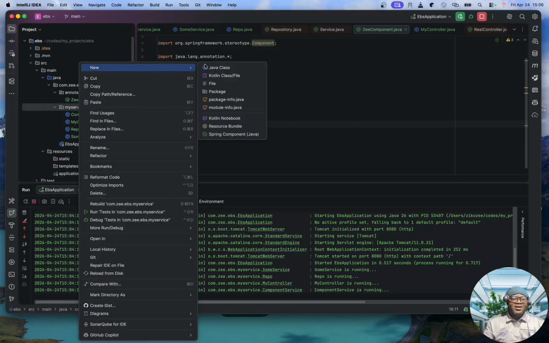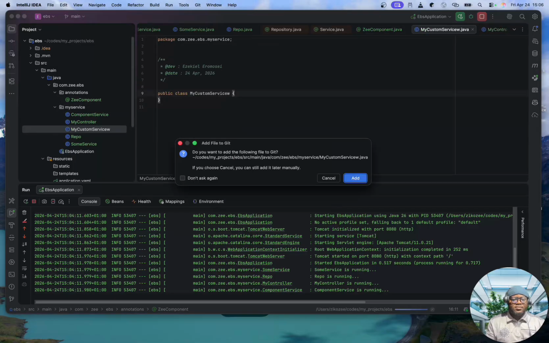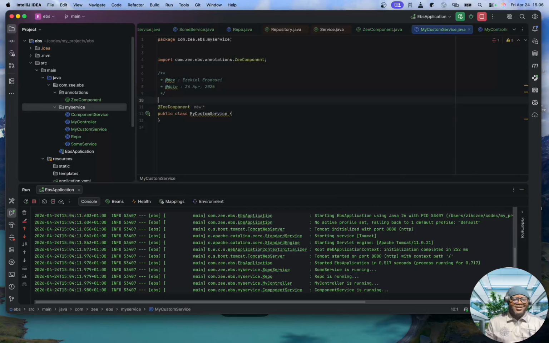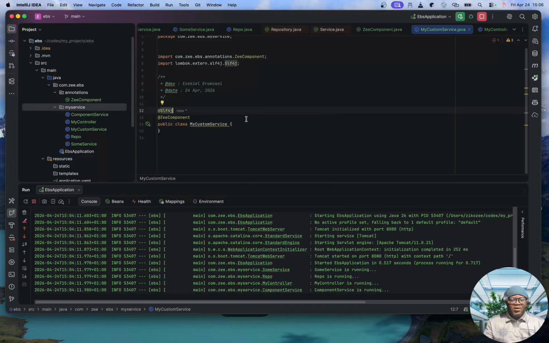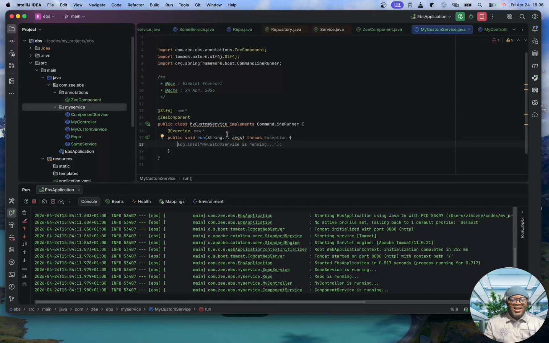Let's test it out. I'll just say my custom component, my custom service. Let's rename this my custom service. All right, and what would I place it at? Z components, and I'll place it at SLF4J. Then I'll actually implement CommandLineRunner, also CommandLineRunner. All right, then let's implement this method, and I'm going to say log.info, my custom service is running, and I'm going to place it Z component.